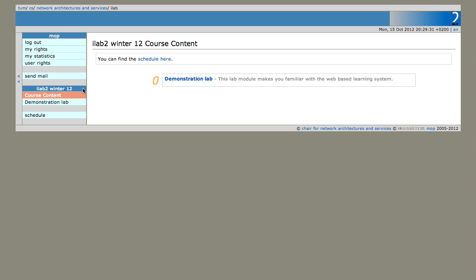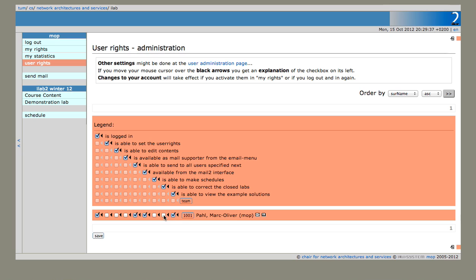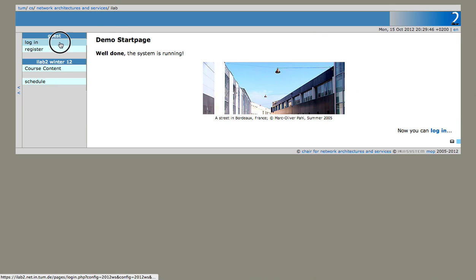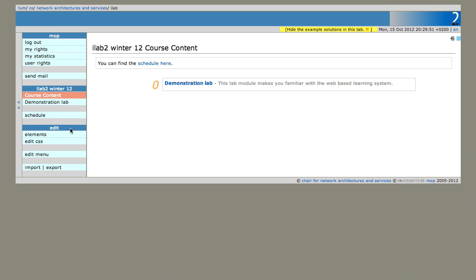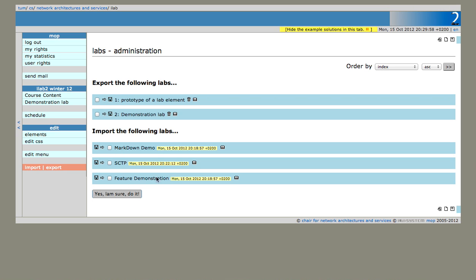So it contains the demonstration lab already. I currently don't have all rights, so I give myself all rights. Okay, and log in again. So remember, the user that has the rights here is the one from the config file. It can set the user rights. Okay, and now I'm in, and now I see the import-export, and as you see, I can see our labs here, so let's just import the markdown demo here.